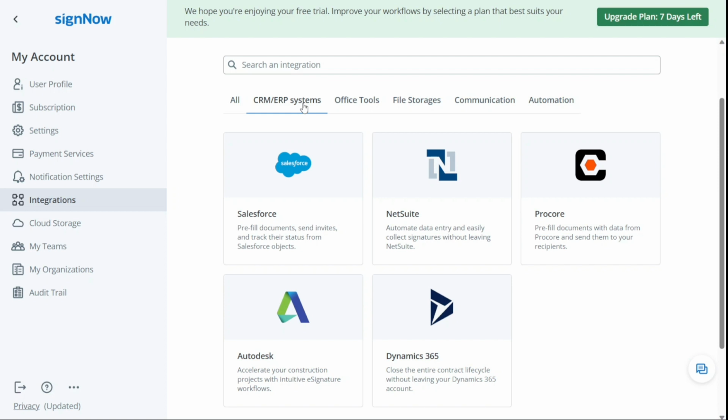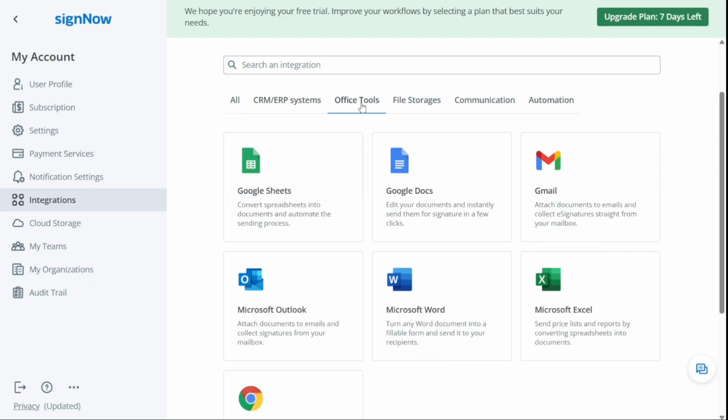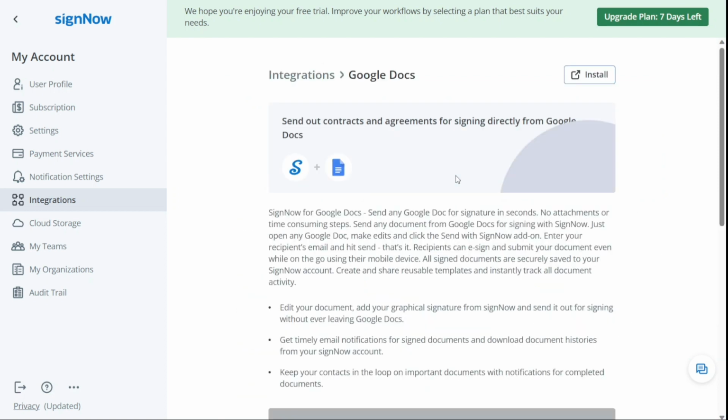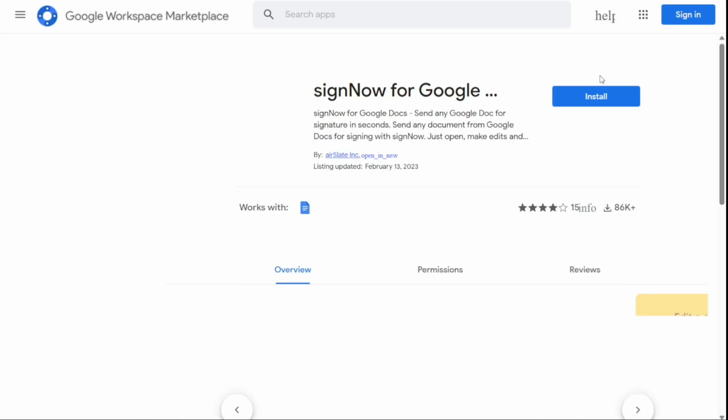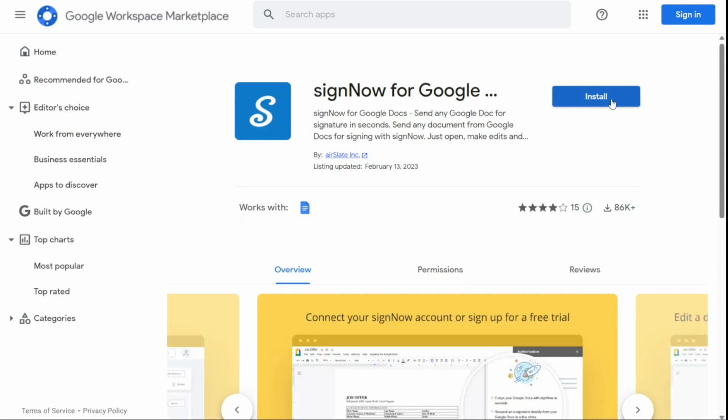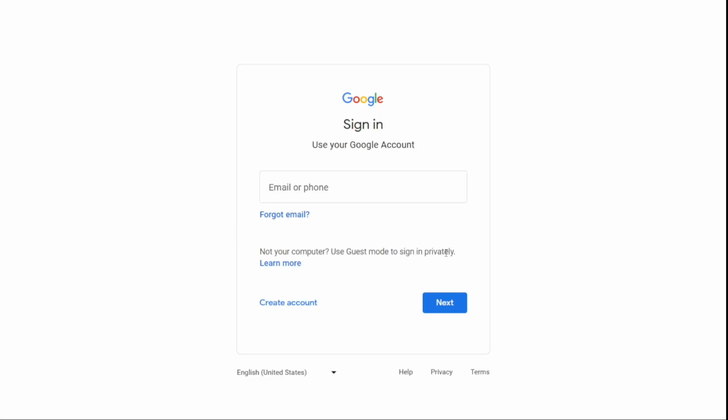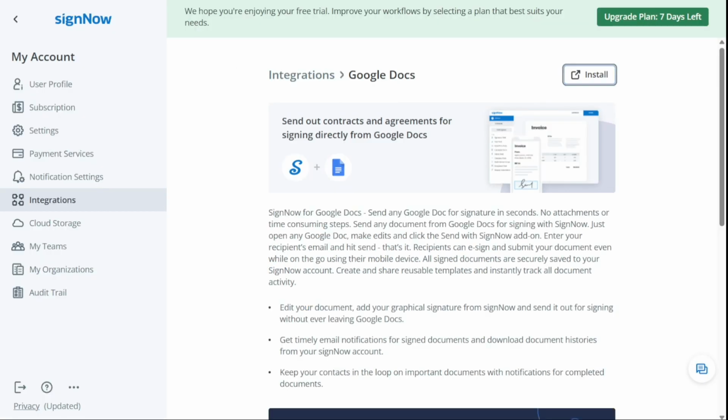For example, if you want to integrate SignNow with Google Docs, hover over Google Docs and click on the Install button. This will take you to your Google Workspace and give you the option to install SignNow for Google Docs. Simply click on the Install button and you have successfully integrated SignNow with Google Docs. And there you have it, a beginner's guide to using SignNow.